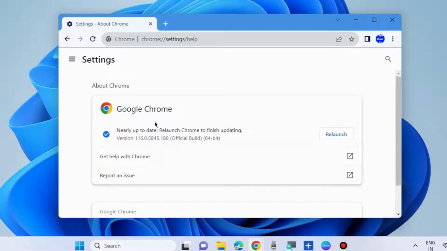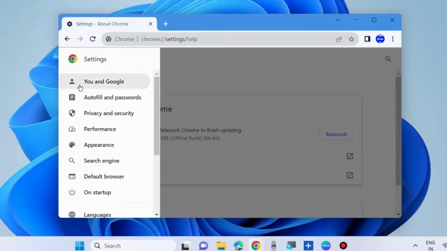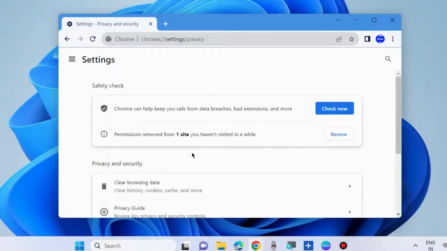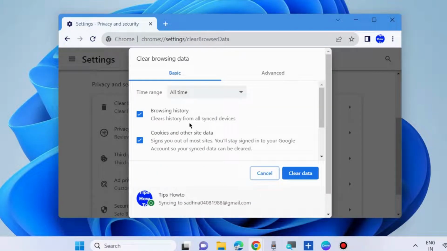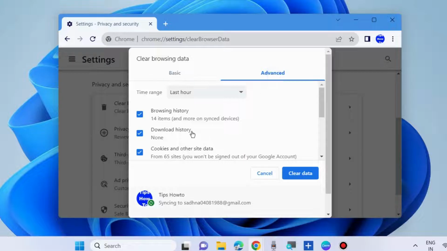Here, click on the three vertical dots and choose Privacy and Security. And here, choose Clear Browsing Data. You will have to clear browser caches, cookies, and other site data. You may go to the Advanced tab and also choose Download History and click on Clear Data. It will clear the browser caches.